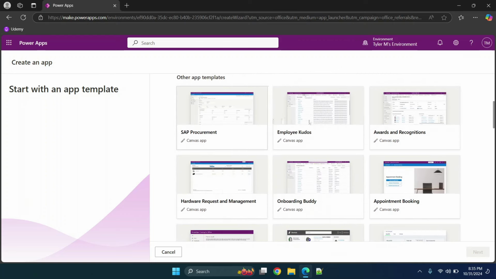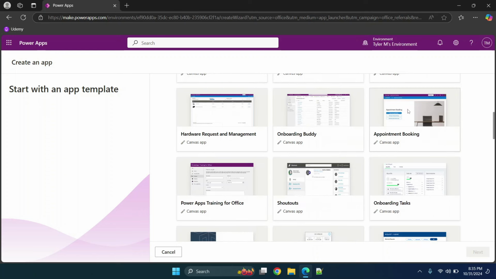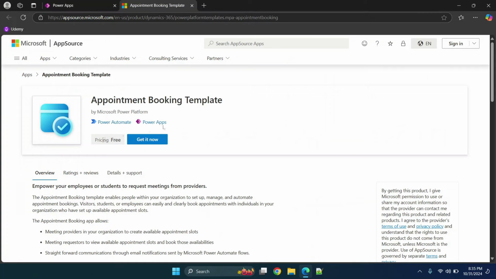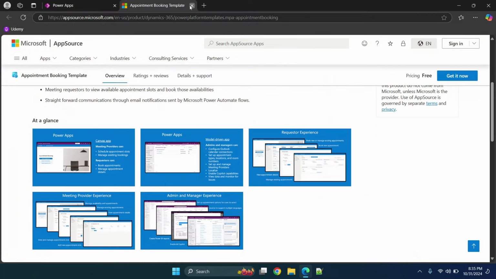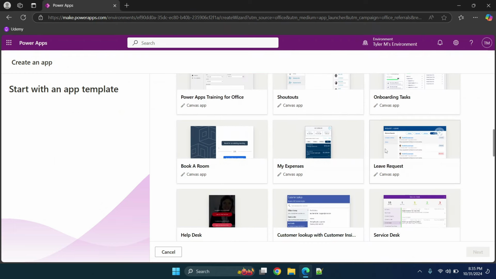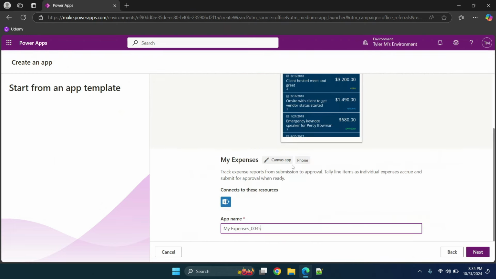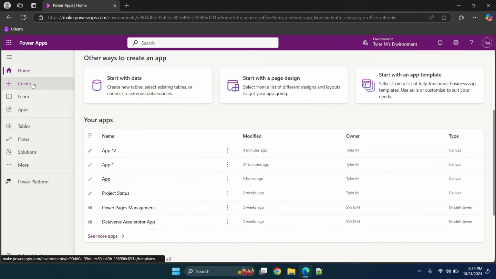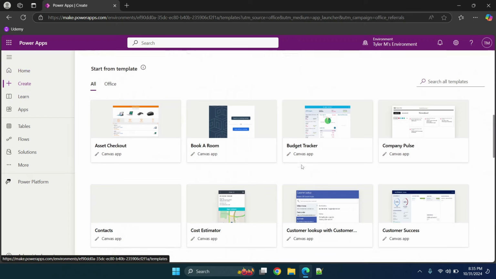So if we were to choose something like, let's just say we want this apartment booking, you'll see that it takes you to this page here and you can get it and look through some of the functions. Not all of these take you to this other site. So if we scroll through, for example, if we look at My Expenses, an important thing to note here is you have to see what resources it uses, because you have to make sure that you have access to those resources, and if not, do you need to pay for them, or how do you need to get that set up? So that's one example, but I do want to show a couple of others.